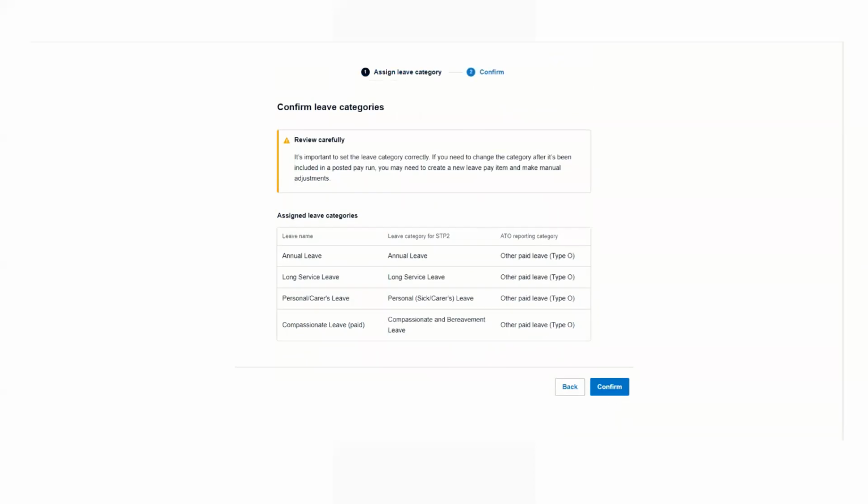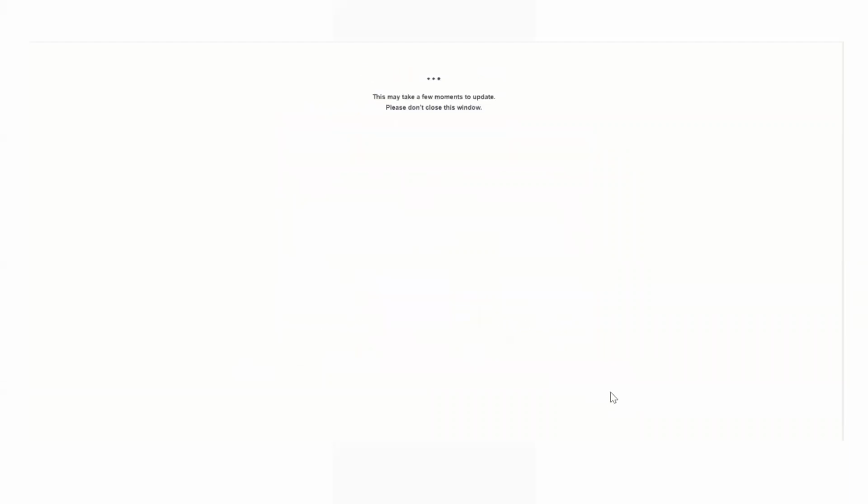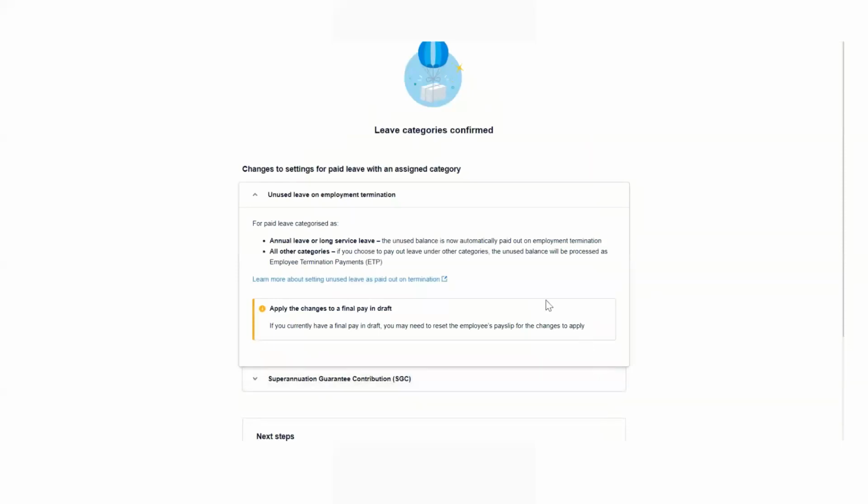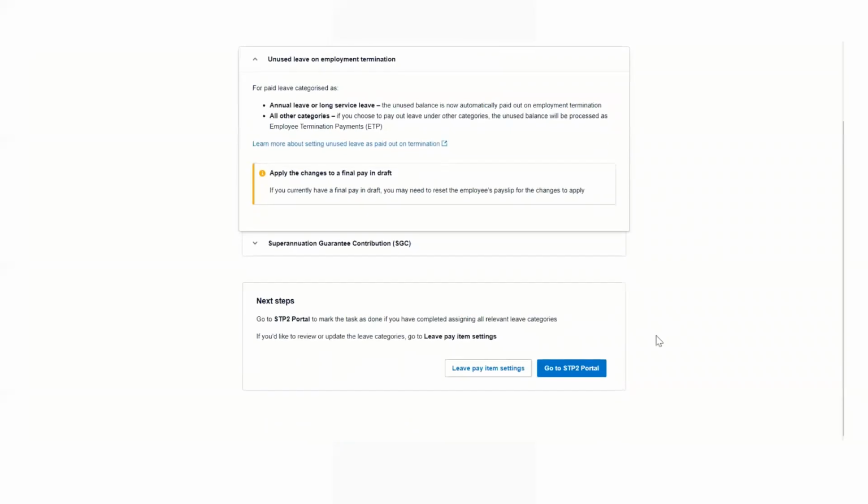The final review is to confirm the final changes we have made to the leave types. And as we are happy with all of those, we will click Confirm. The leave categories are now confirmed. Now that all our leave types have a newly assigned category, we can now mark step 3 as complete by navigating our way back to the STP2 portal.